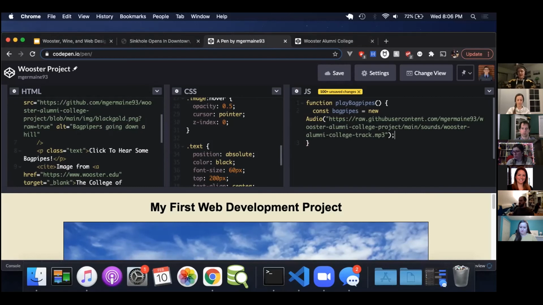So we've got what we pass into the function. Now we just need to tell it what to do with this crazy link called bagpipes. What we're going to do is bagpipes.play. And in JavaScript, it's good practice to end things with a semicolon, so two semicolons here. But it's not going to work just yet.